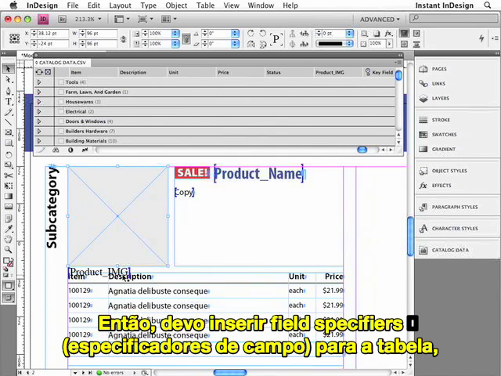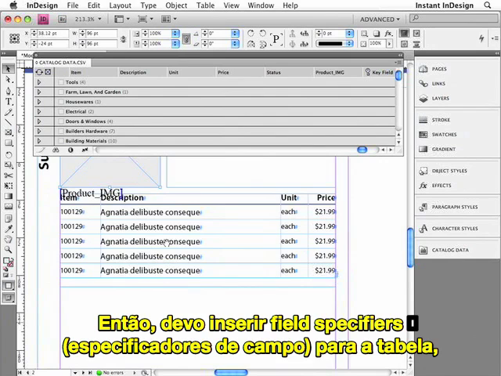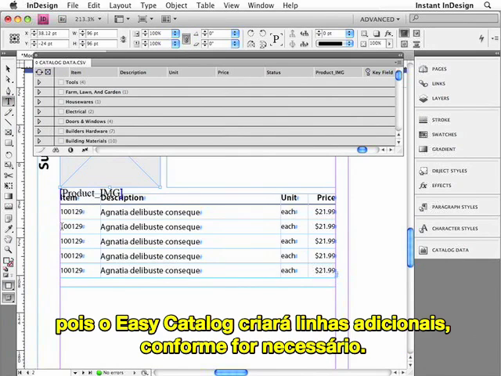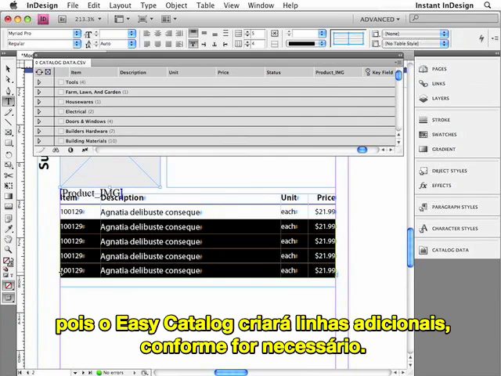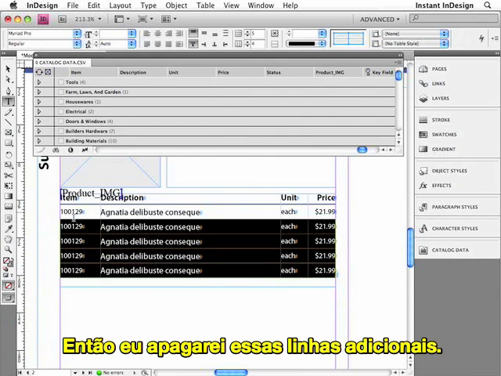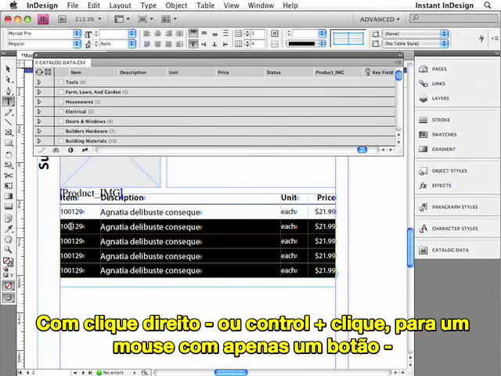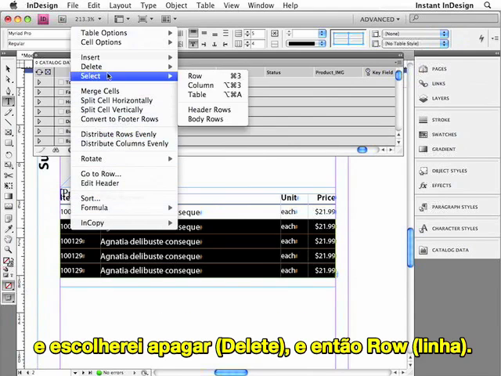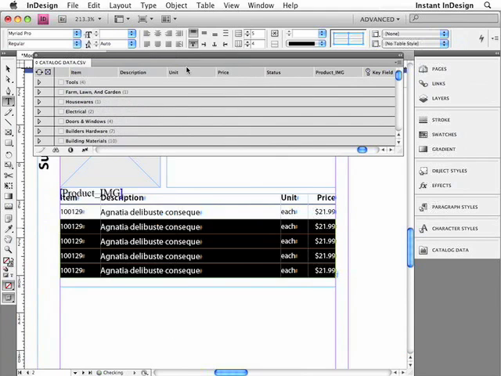Next, I need to insert the field specifiers for the table, but I only need one row because EasyCatalog will create additional rows as it needs to. So I'm going to delete these additional rows. I'll right-click or control-click on a single button mouse, and I'll choose Delete and then Row.